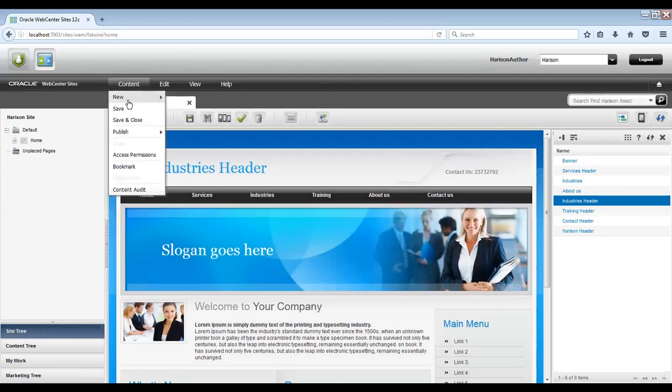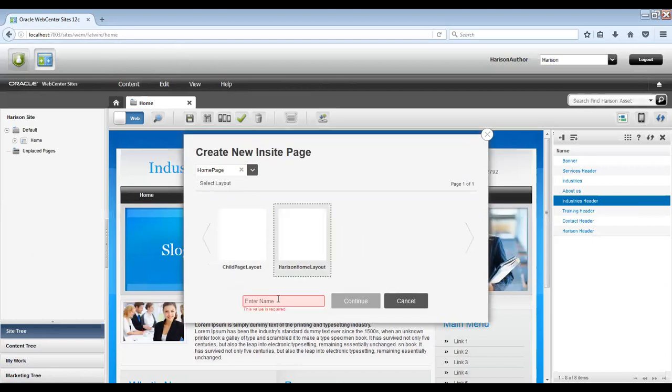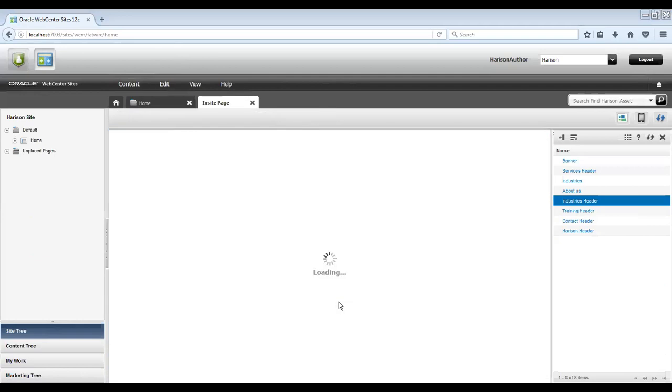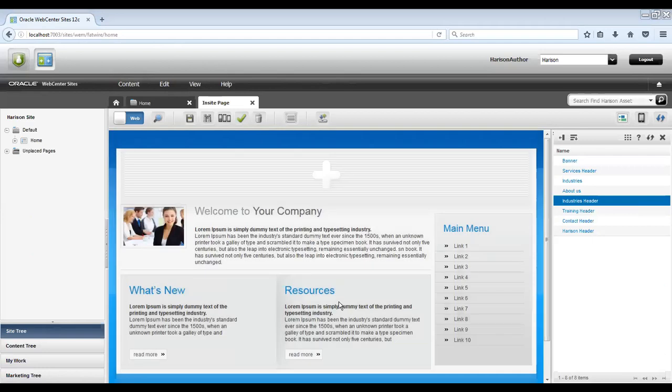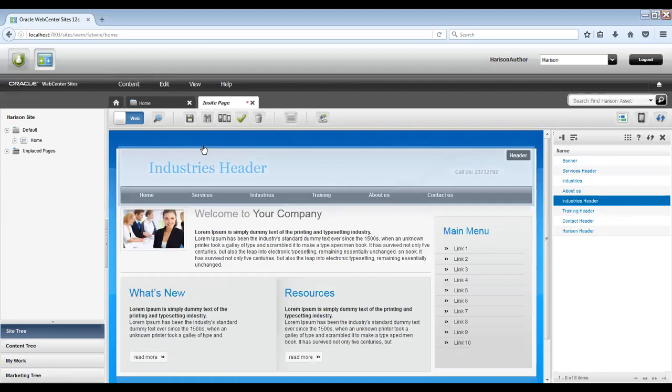Now if he clicks content new, he would see new insight page. Once you get new insight page, now see the way of creating it. He first has to select the subtype home page, select the template, give the name insight page, click continue. He will get the slot. He can just fill in the content here like this, and see his page is ready.